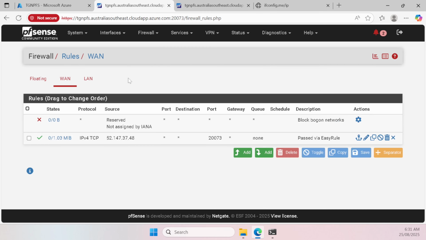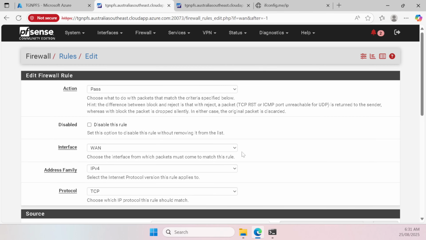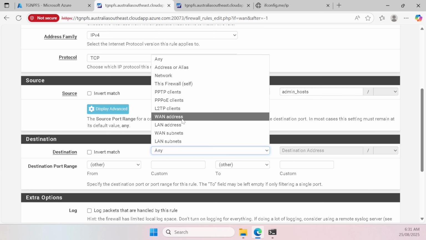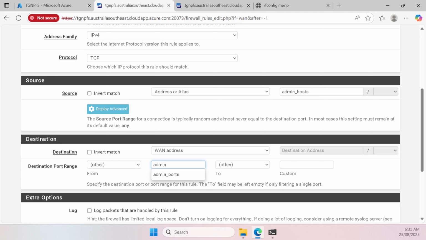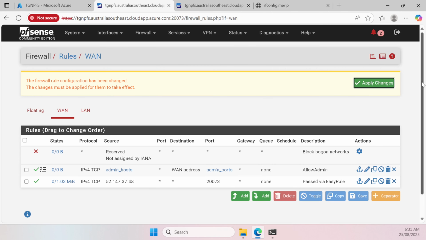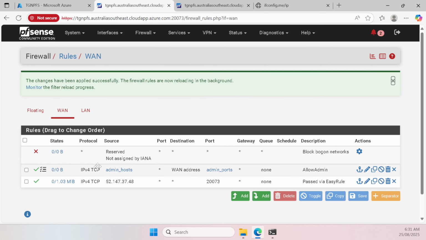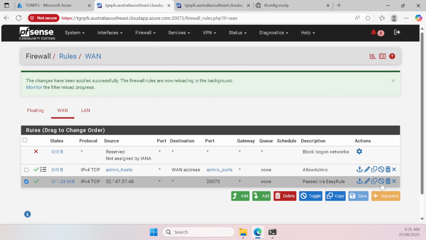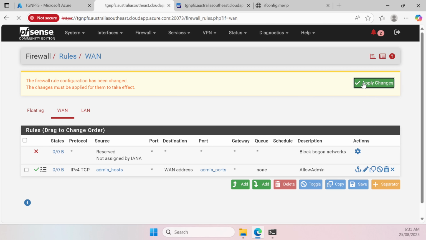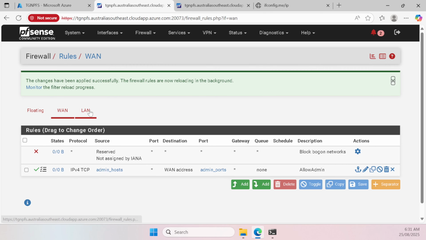Now let's go in and create a rule on the WAN interface to pass anything from admin hosts to the WAN address that is heading to the admin ports. We want to log it and we want to say allow admin, and then save that and apply. Now at that point we don't need this easy pass rule, but it's gotten us out of trouble so that we can actually administer our firewall when we've made a bit of a boo-boo.